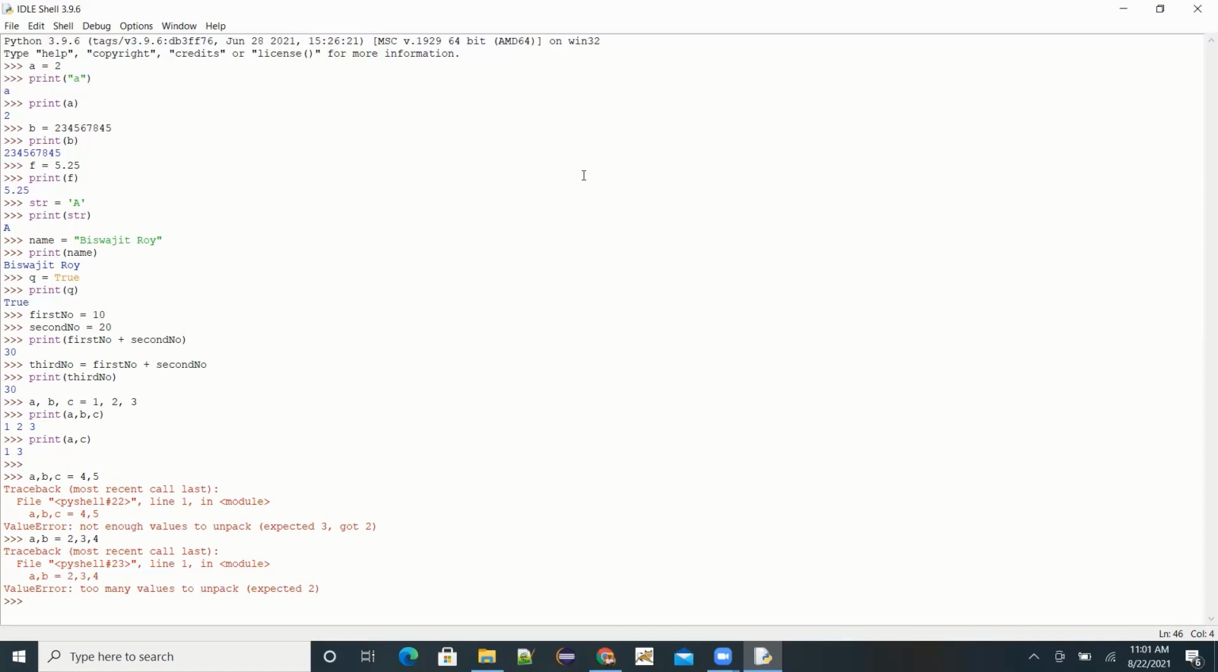The errors in the last line we can avoid just by assigning like this: A comma B comma C, not C, say this one, underscore equal to say 5 comma 6 comma 8. This will work.